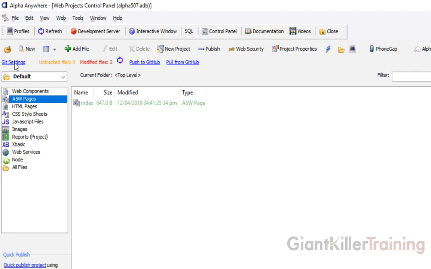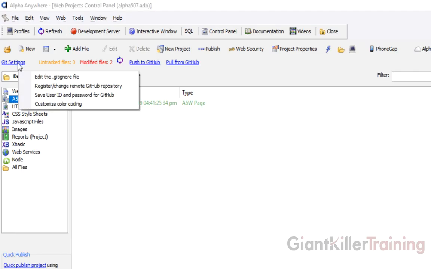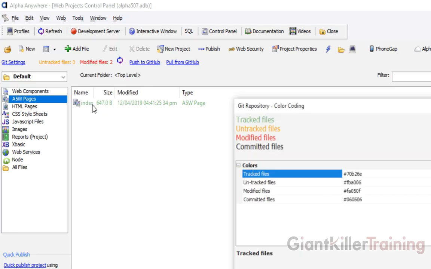So I'm going to go ahead and click on this Git settings. And you'll see that we have some different options. We can edit the Git ignore file, which we'll come back to in a little bit. We can register or change the remote repository, so if we have a situation where it's moved, we can do that. We can also save our user ID for that repository up on GitHub. And the last one is called Customize Color Coding. So let's just take a quick look at that.